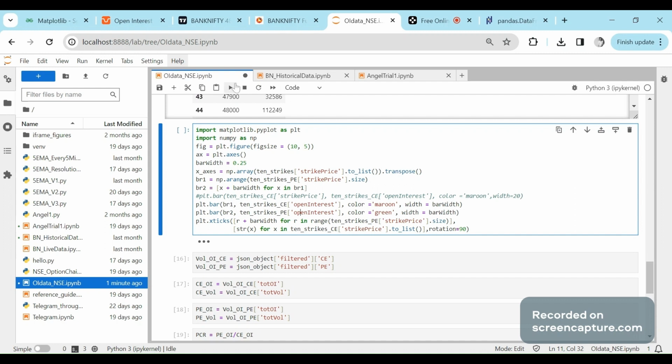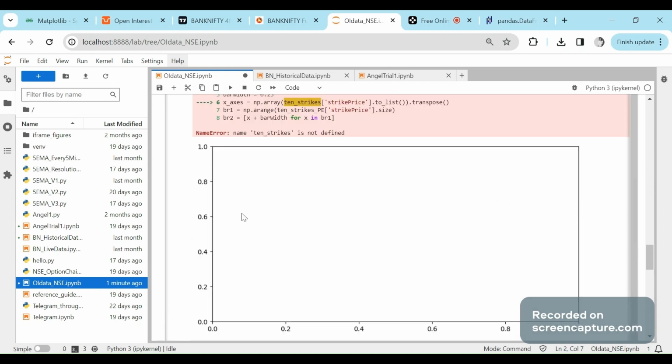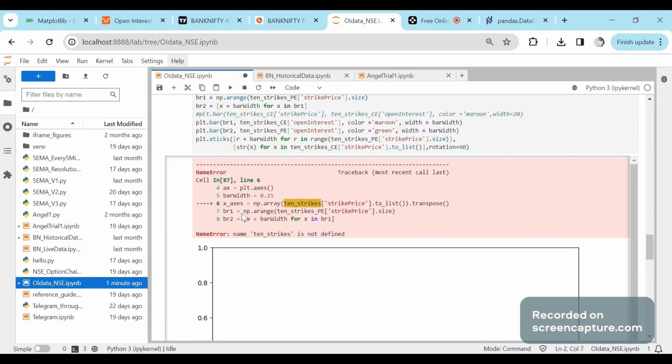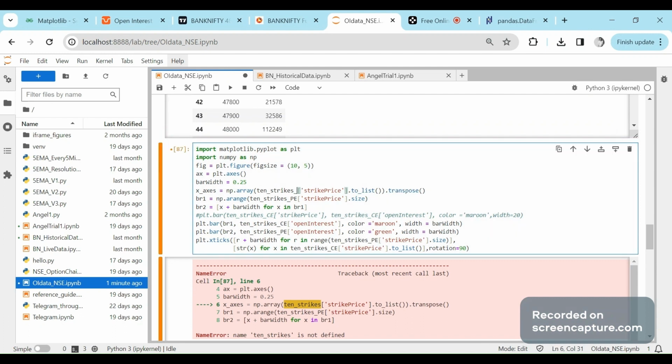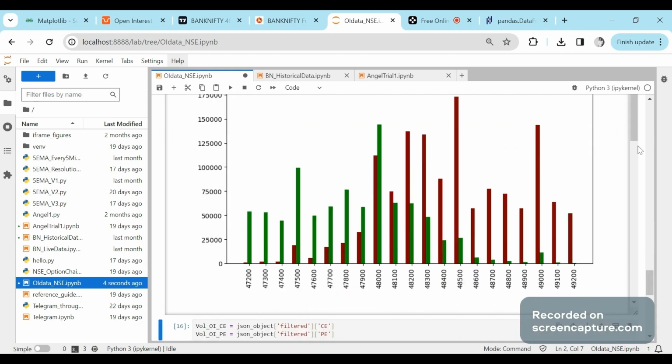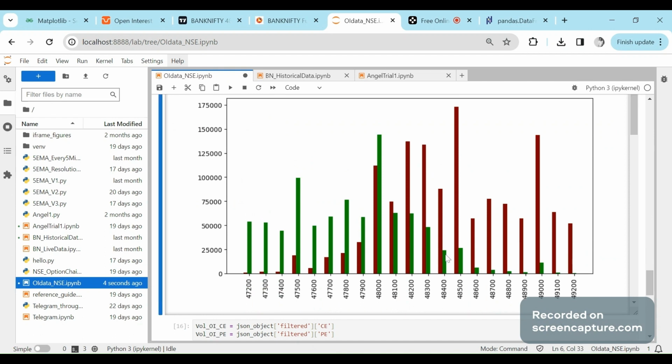So I'm just gonna run it. Oh, something is wrong. Oh yeah, 10 strikes underscore C or P. Anyway, it's the same strike price for both calls and puts. So here you could see the information in a very pictorial method, in a bar graph wherein you have the OI data for each strike price.